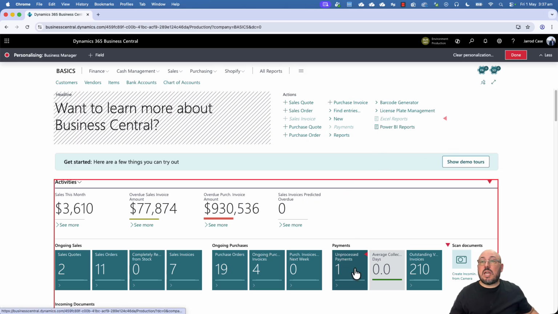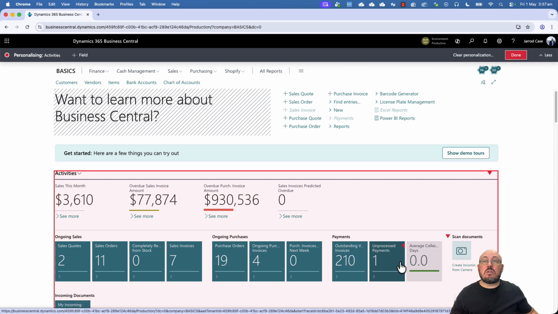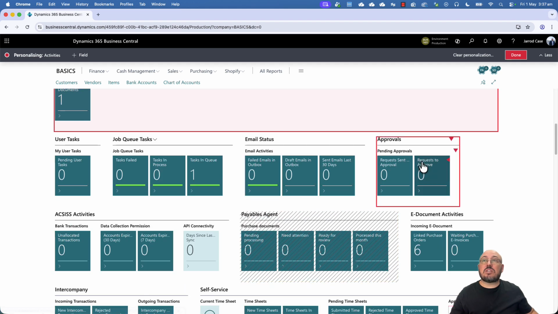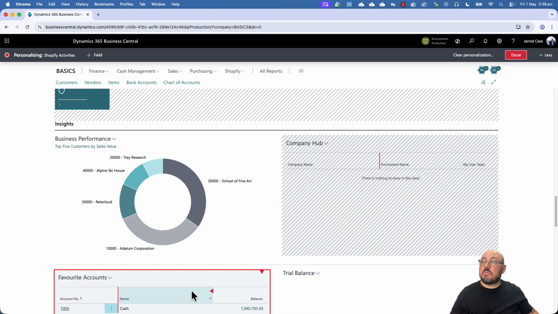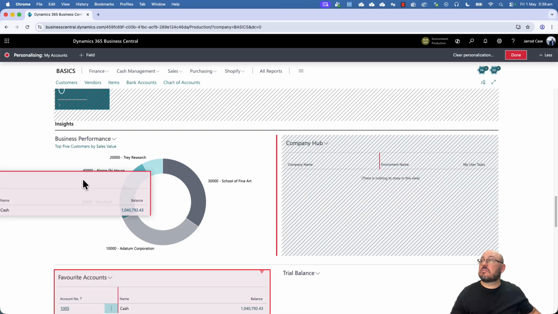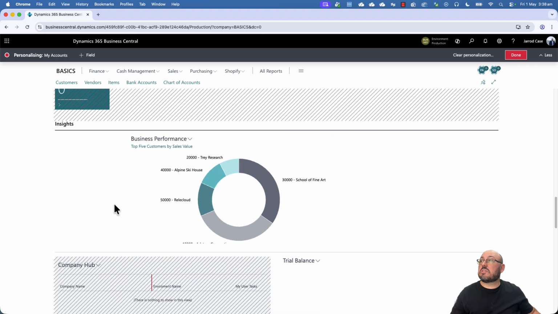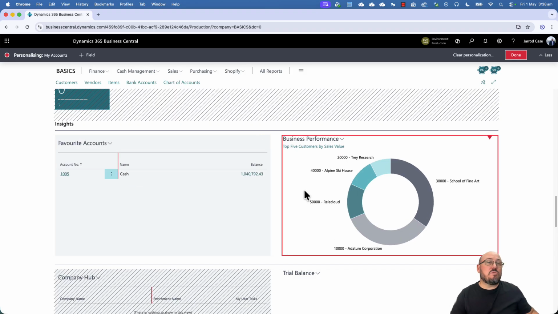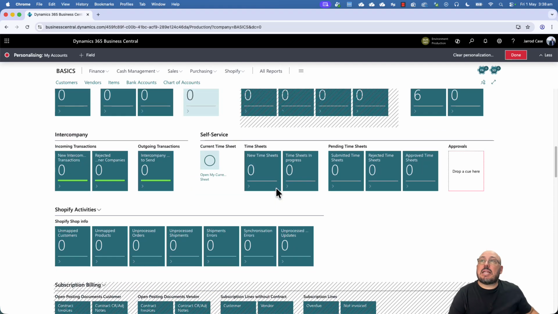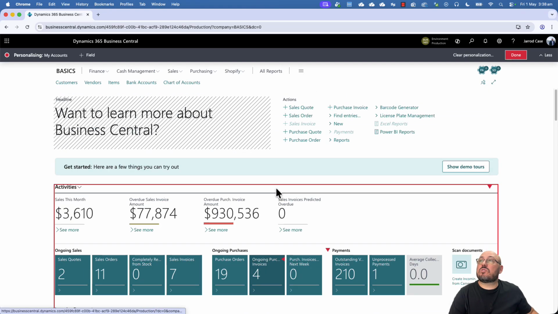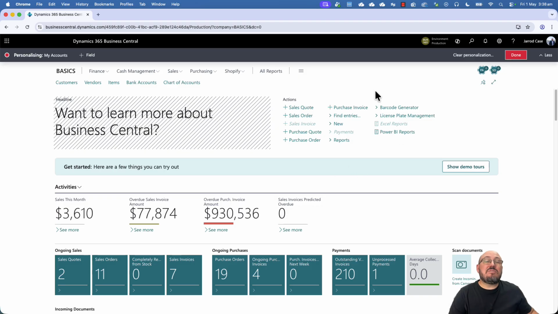You can drag different tiles around. So I've just reordered the payment tiles. I can drag sections around. I'm going to move the favorite accounts just here in front of business performance. There you go. It's allowing me to move that now. So some are locked, some are not. Here on the screen, it's giving me the ability to move and hide.